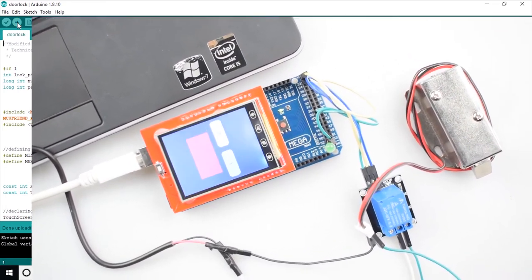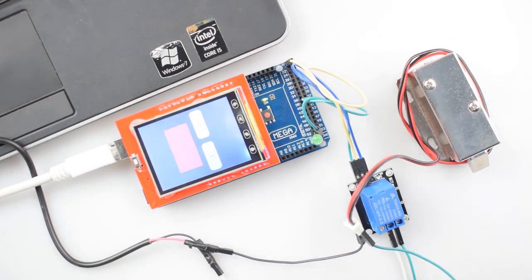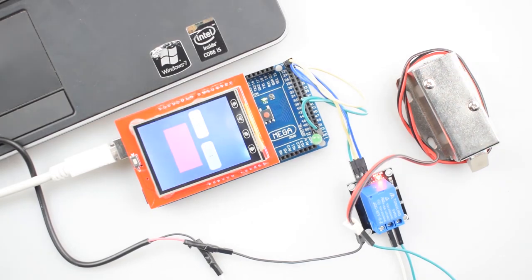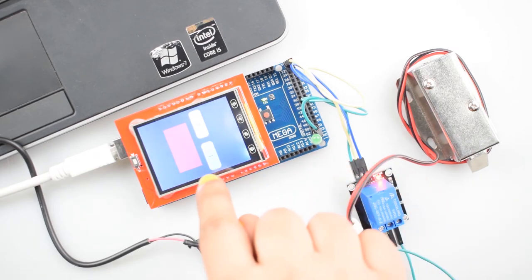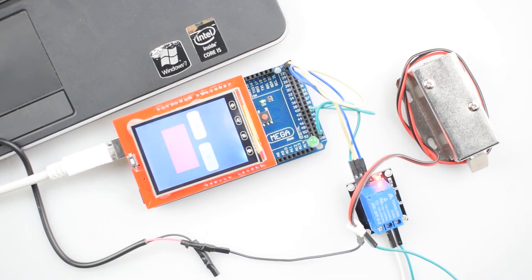As you can see, the code is completely uploaded. Now turn on the adapter supply. Now you can see the lock is in closed condition. Here you can enter the password in 1s and 2s format. So we enter the password, that is 1212, and the lock is open.